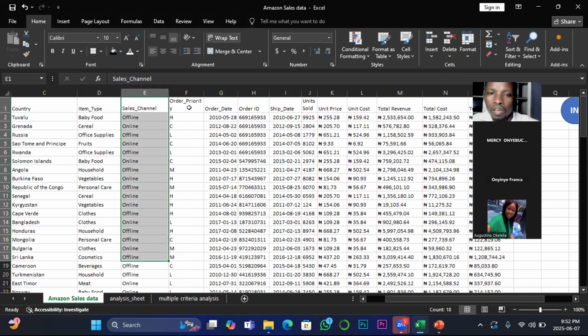where order priority is equals to C. Where order priority is equals to C. Is that taken? Is that taken? Yes. That is question 1. Question 2. I just want to give out 2 questions.